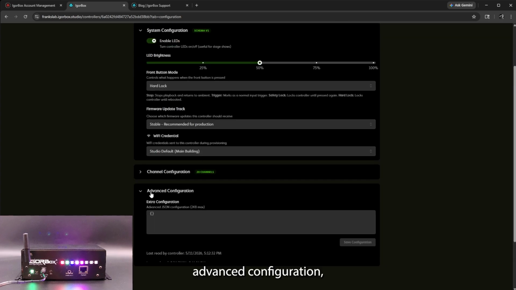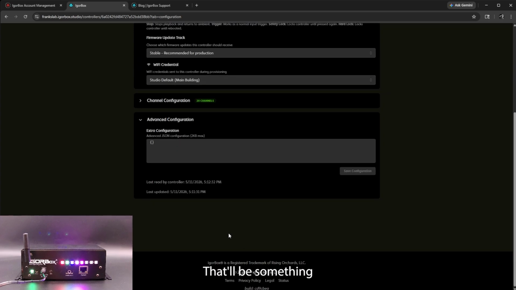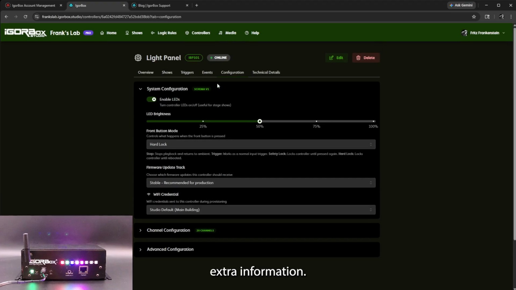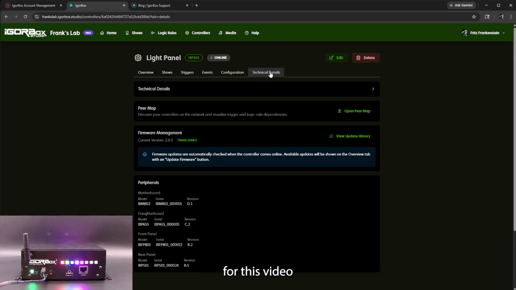And now, advanced configuration you would probably never need. That'll be something that somebody in support may need to give you something to paste into this page, but that's just extra information. All right, let's move on to technical details, which is our last tab for this video.